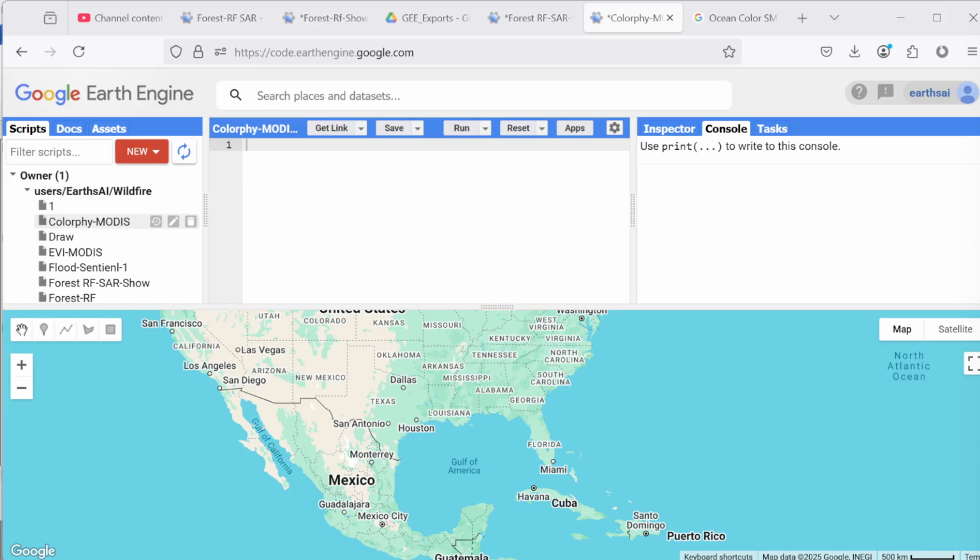So in the code, we want to implement this step by step. This code uses GEE to analyze and visualize the chlorophyll concentration of a region of interest, specifically the Gulf of Mexico, for a date range using the MODIS-Aqua Ocean Color data. And in step one, we define the area of interest, or AOI.